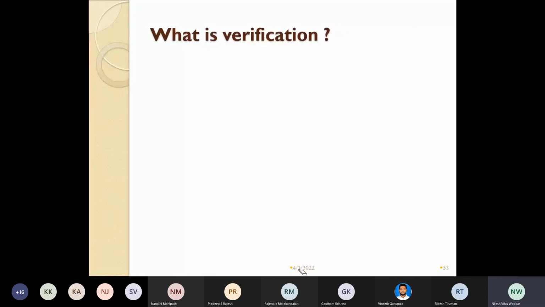So the first is, what is verification? What is meant by verification? Verification is a process of confirming whether software meets its specification. Try to understand it.